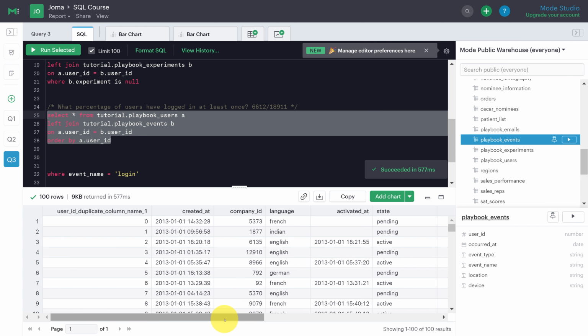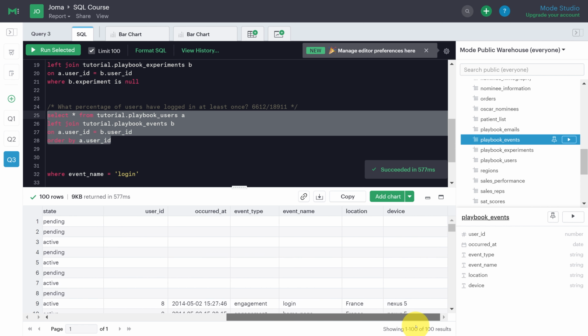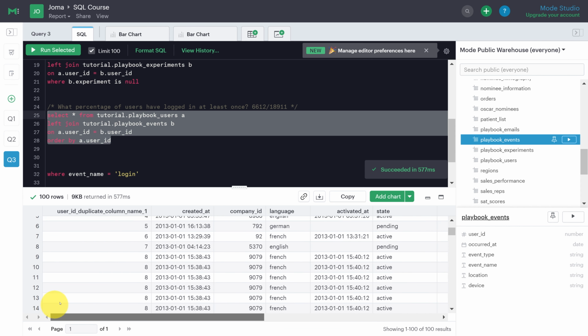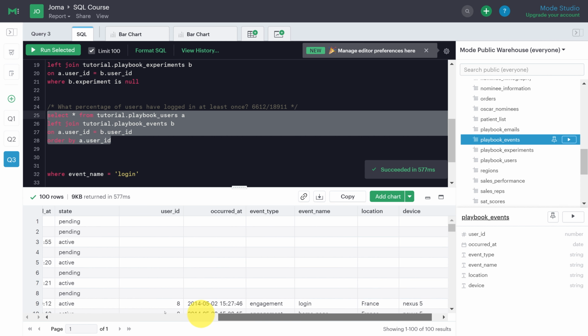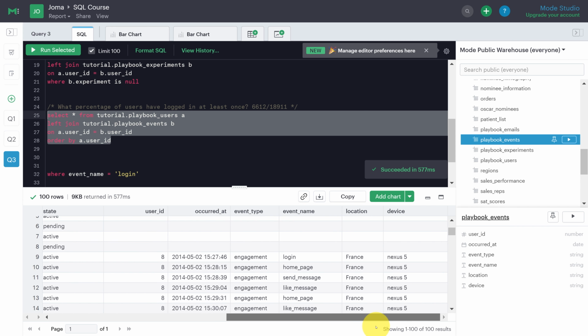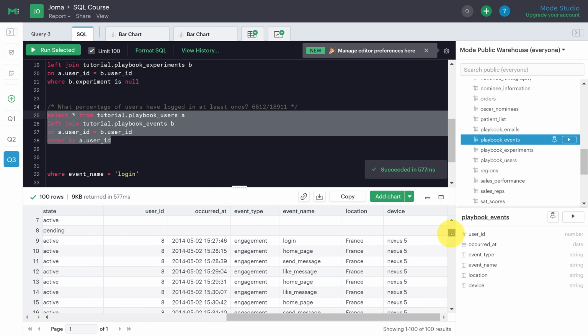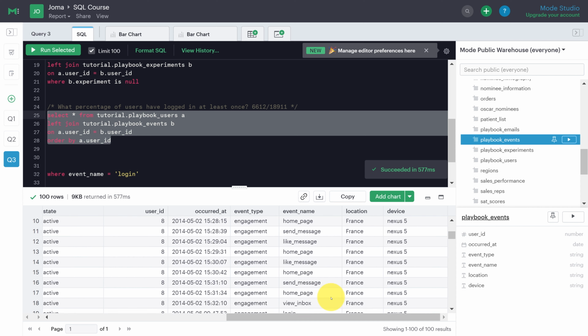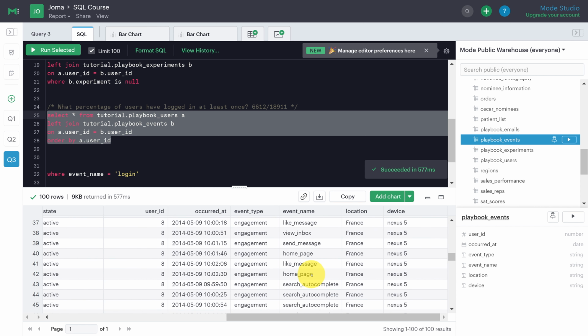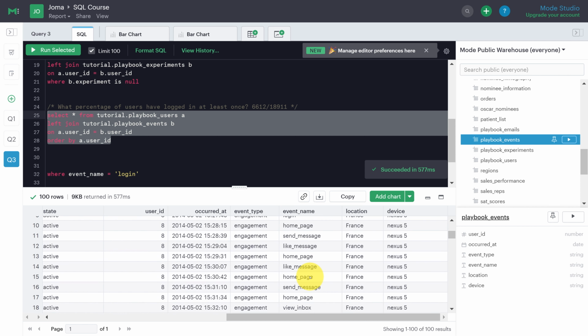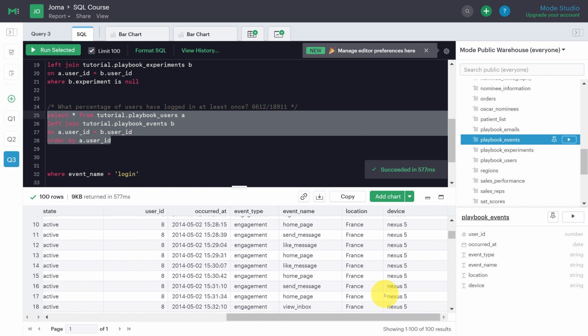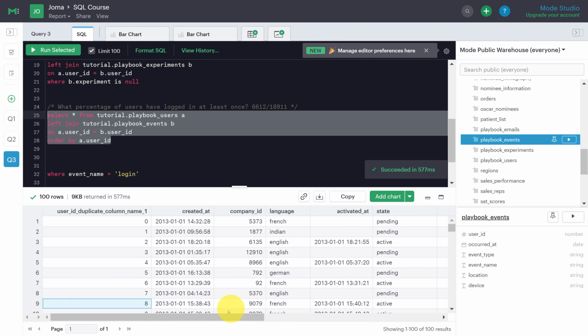As you can see, we have each user, and then we have the events that are happening. Users 0 to 7 never did anything on the website, so they have no events. User number 8, you can go look at it: they logged in first, then went to the home page, sent a message, liked the message, went back to the home page, and liked a message again. They did a lot of stuff. They viewed inbox. Wow, this is a highly engaged user. This user used the website quite frequently, and they live in France using the Nexus 5 device. The table looks like this now.